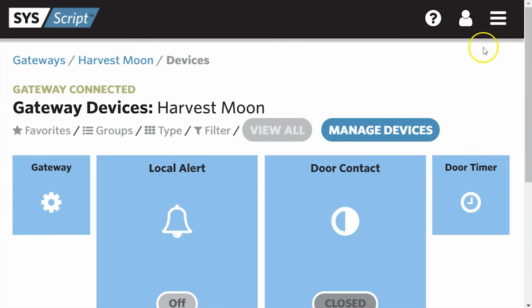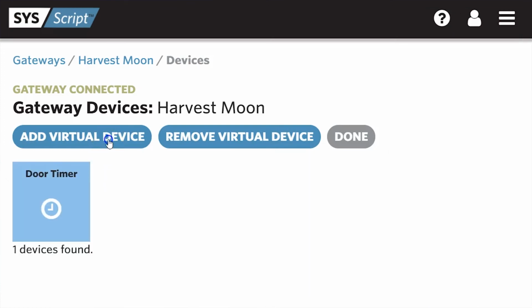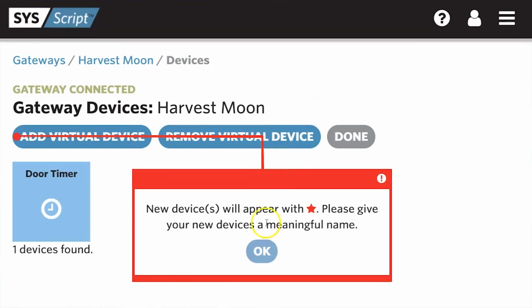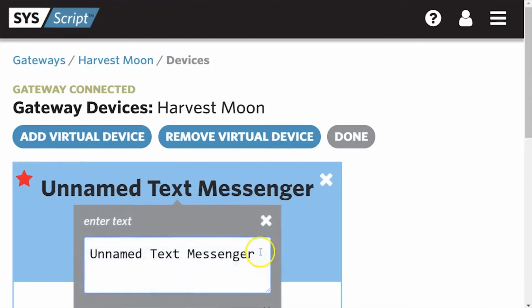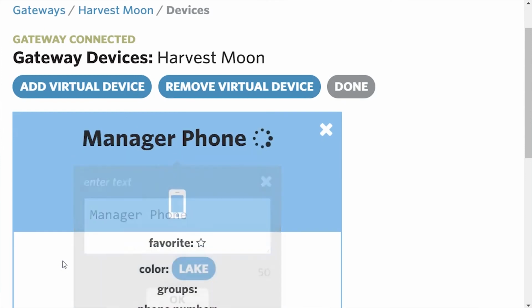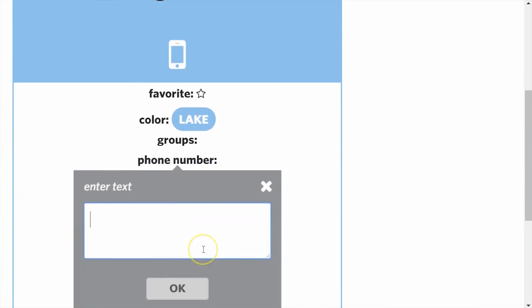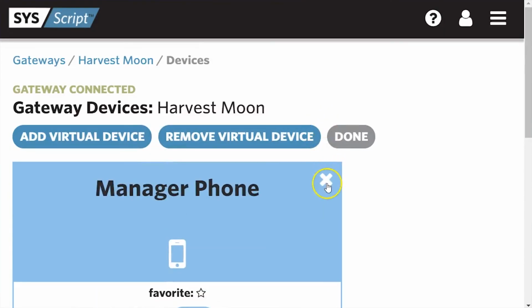So first we want to create another virtual device, which is the text messenger itself. So we'll create a virtual device, add virtual device, and one of the options is a text messenger. So we'll add that, and let's name that something useful, such as the manager phone. And I'm going to go ahead and put my phone number in here for the demo. Okay, so that's been created.